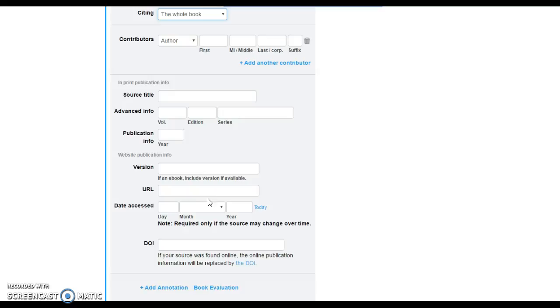and do not need to put the date accessed. This was a problem of several of my past students thinking that this had to be done. This is not needed, do not put this in, don't even worry about the date accessed. And then if there was a DOI, which usually books don't have, but if there was a DOI, that's where you place it.